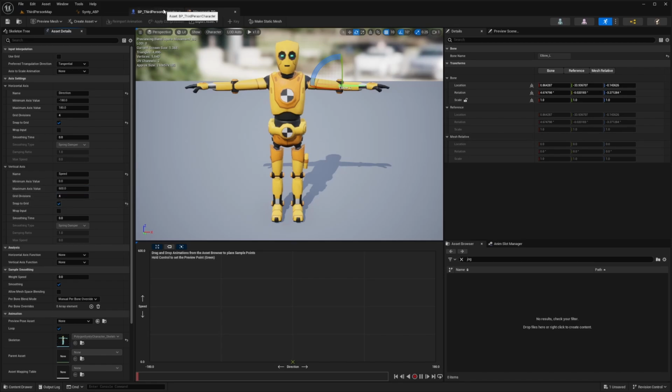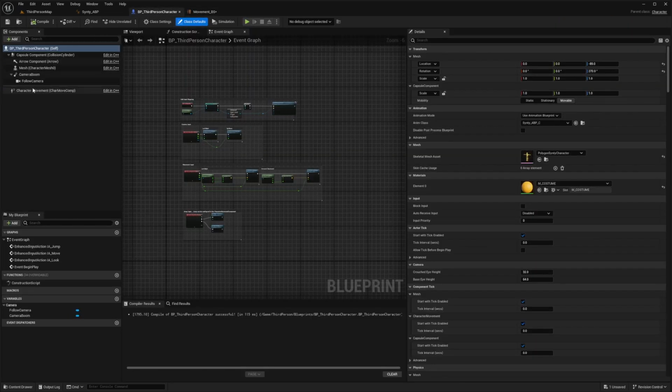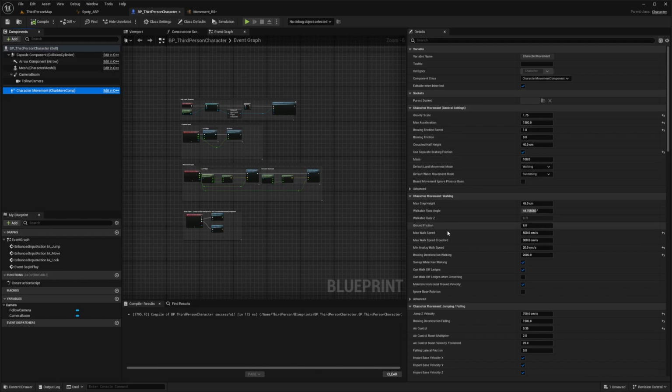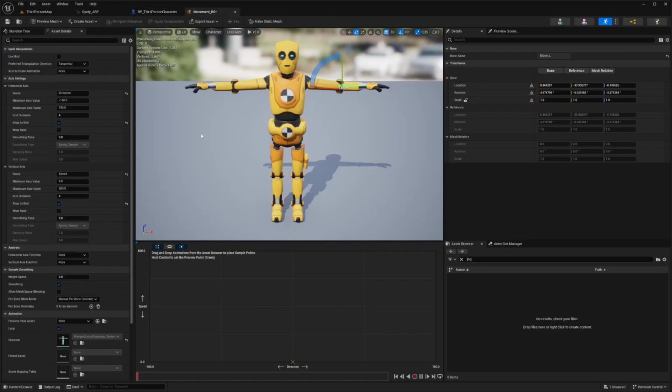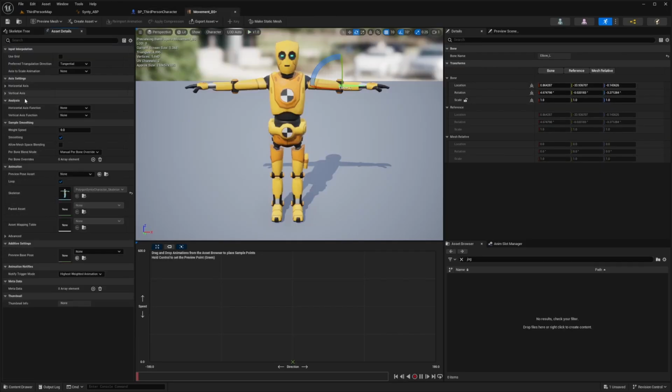You can double check how fast your character goes by going into your BP third person, going to the character movement, and you'll see the speed section, and you'll see max walk speed, which is 500 for me. I'm actually just going to change this to 600. So I compile, and I just want this number to match my blend space here. Now I'll just collapse these to make it look neater.